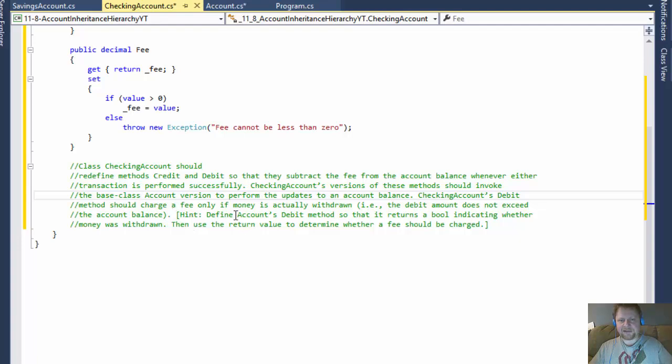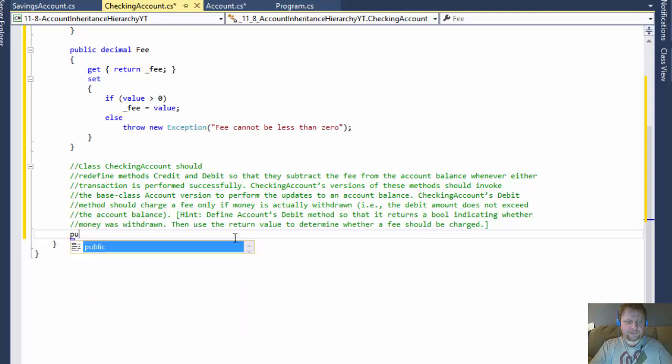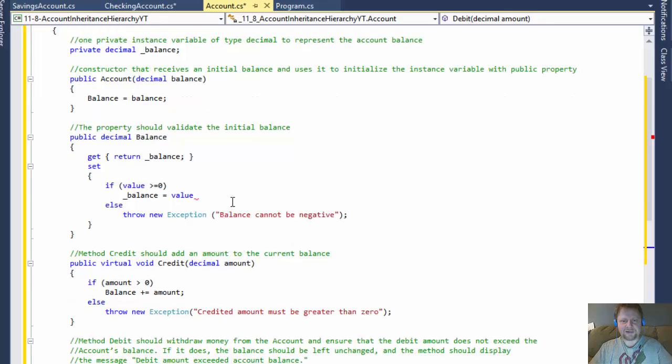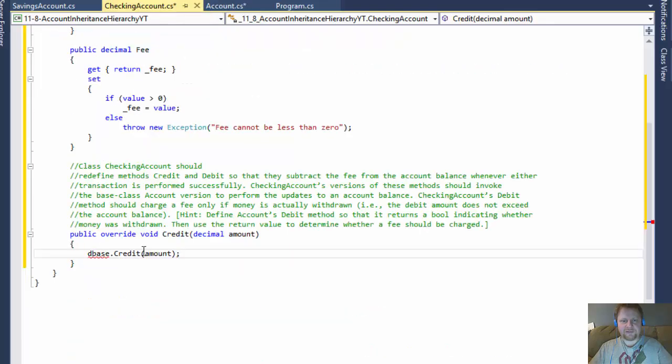And then we got another hint, define account's debit method so that it returns a boolean, just like we did before. I think that's actually the same thing. So the methods that they want us to do are the credit and debit, so we have to override those. So it's going to be a public override, and it was a void credit, and it already filled it for me because it's based on the account credit. It already knows it's a void, so we already have the void.